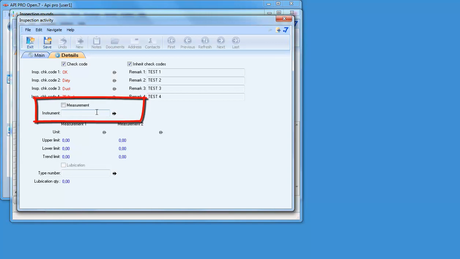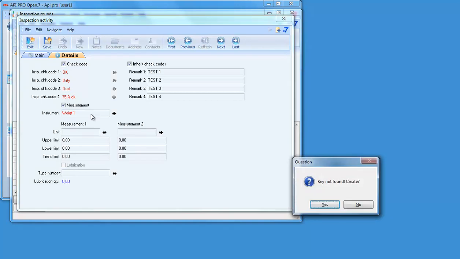If I have an instrument, I can also add that one to it. So if I need to do some kind of measurement on it, I can make a measurement and select the instrument. In this case, I do not have an instrument yet, but I use await. It's not created yet, so when I leave it, it will create it. Yes.